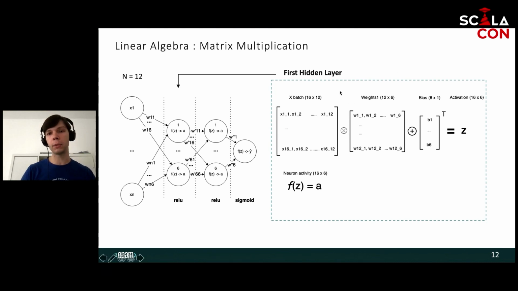We'll have this matrix X, and also the second operand, the weights, whose shape will depend on the X shape, which in our case would be 12 by 6. 12 is the number of inputs, and the 6 columns is how many neurons we have in the hidden layer. Plus biases. For every neuron we have one bias variable, so we have 6 of them. It's going to be a matrix with 1 column. So that's the one layer calculation.